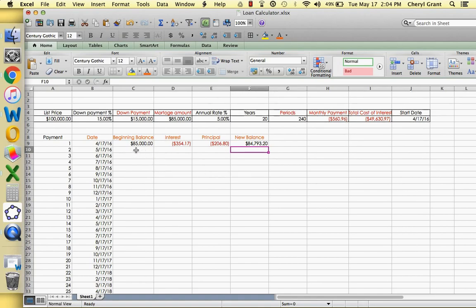All right, now my beginning balance for the second month is going to be this value here. So I'm going to choose that, and I'm going to hit enter. We're going to do this twice so Excel recognizes the pattern and we can continue it down for the rest of the payments. For interest, we want to find the interest for the second month.